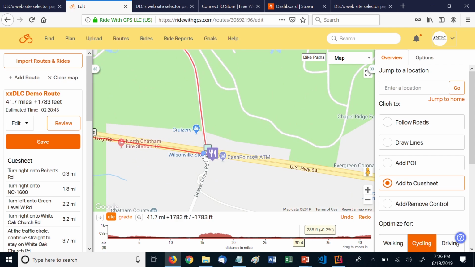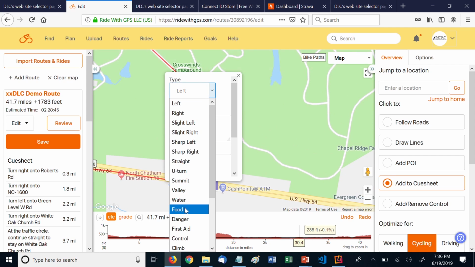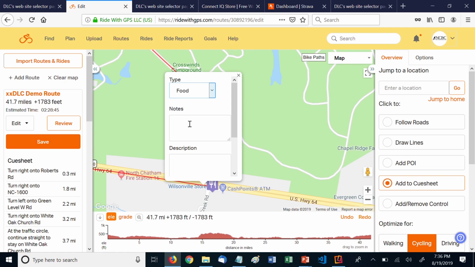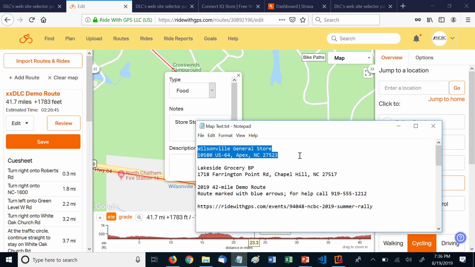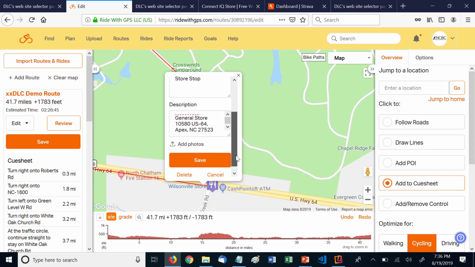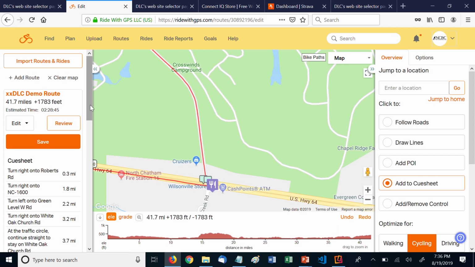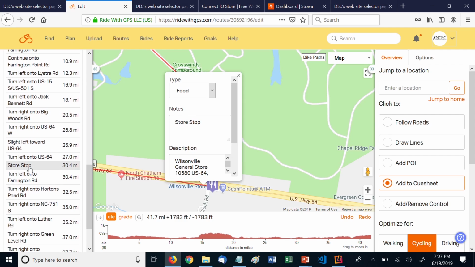And now for the cue sheet entries, you do need to be on the route. So I'm going to be right about there. I'll click. And here, again, I'm going to have food. And I'll just say store stop. And I'm going to go ahead and put the same address in there. And we'll see why in just a minute. And we'll save that. And what we see over here now should be about the 30-mile mark. Sure enough, there's our store stop.